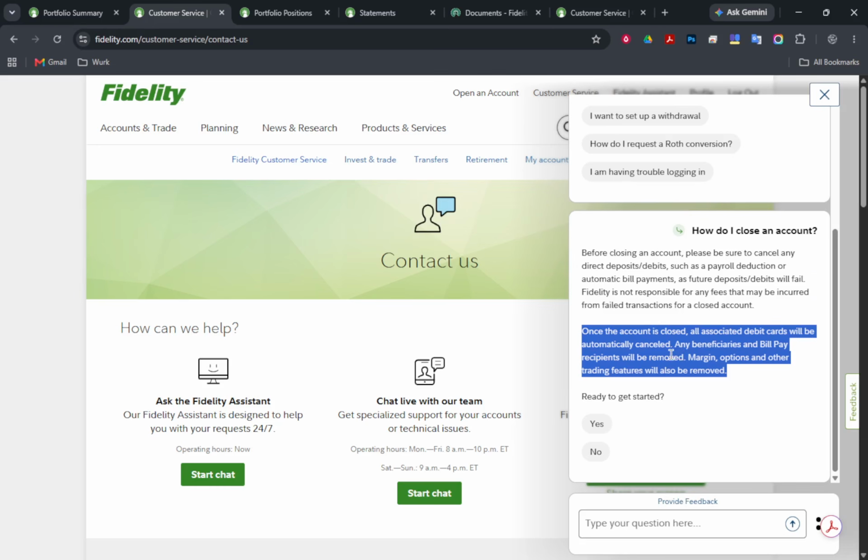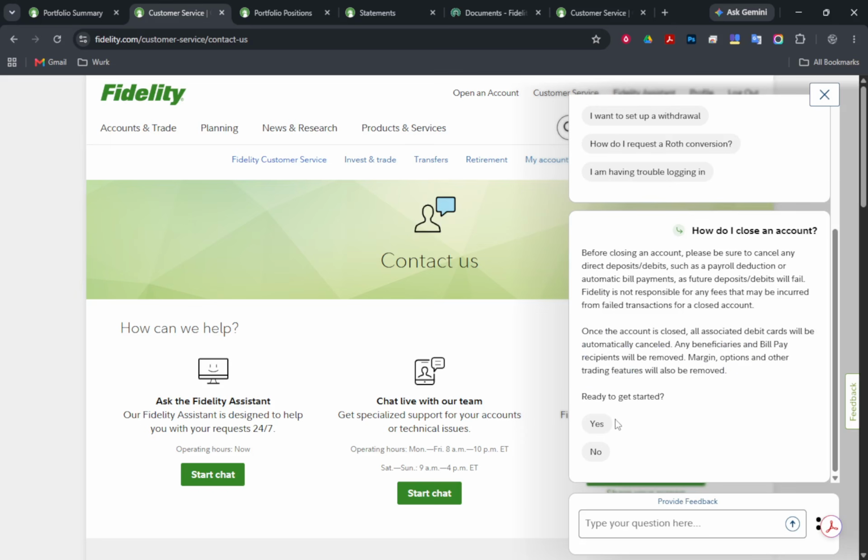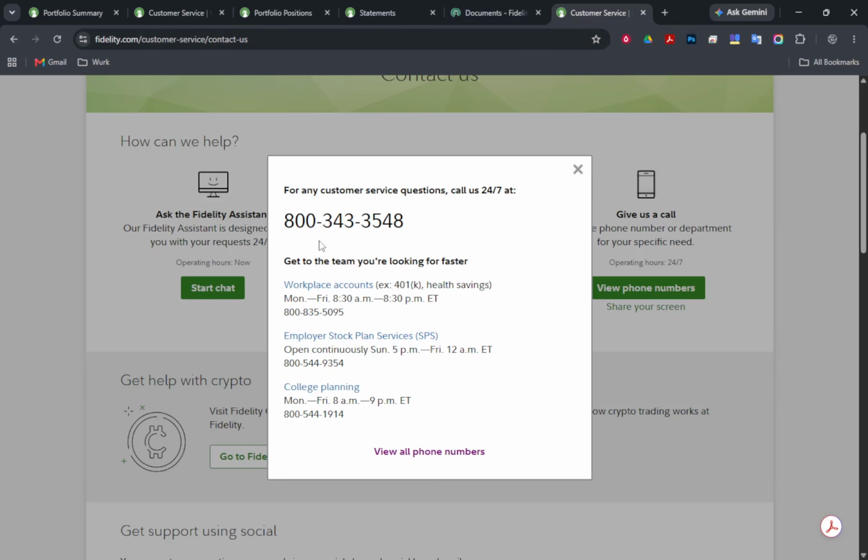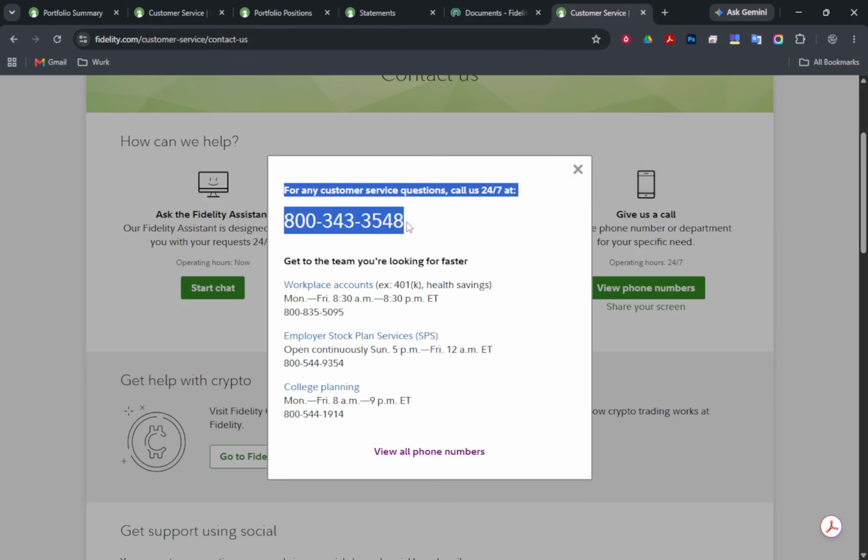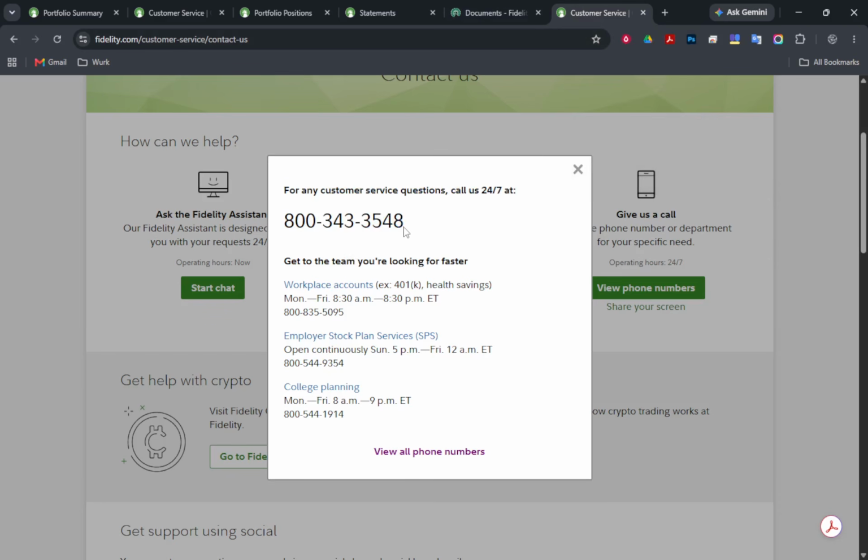Sometimes you may find that you can't close the account online. This can happen with certain retirement or specialized accounts. If this is the case, you will need assistance from Fidelity Customer Service. You can reach them by phone at 800-343-3548. This step ensures you have the help you need to navigate any complexities that might arise.